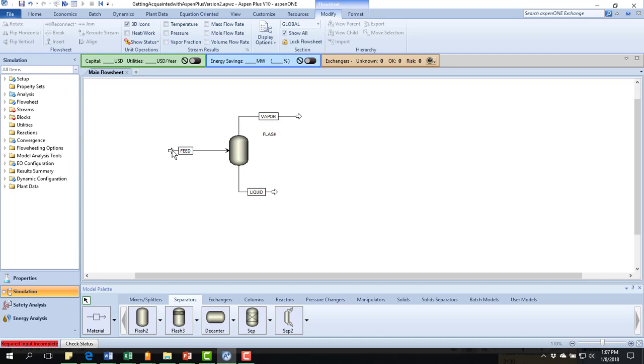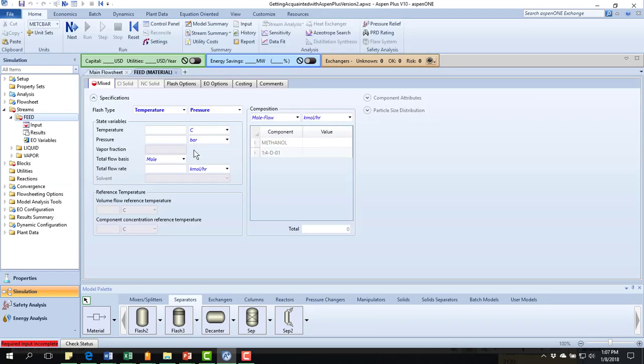Now let's look at our feed stream. So I'm going to double click on this. Well, I didn't mean to double click right on the arrow, anywhere on the line but the arrow. And it will allow you to start entering the given information. Now in this particular case, I know that I have mole fractions given, and it was 30% methanol, which means it must have been 70% 1,4-dioxane. I know that the pressure was 1 atmosphere.